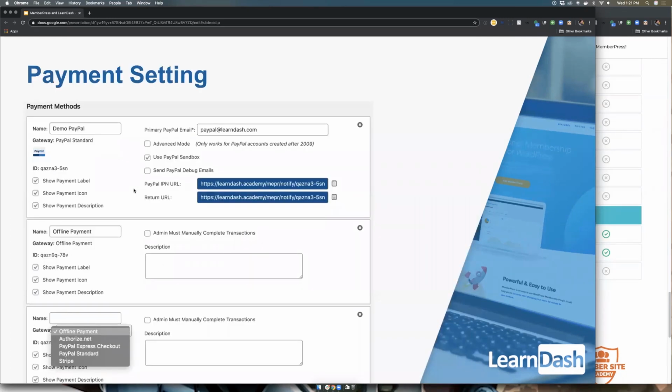Payment settings. You can have more than one gateway at a time. For testing purposes, I have Sandbox set up for PayPal. I also have an offline mode turned on. As you can see, I have the third one down here just as an example, so you can see all the other payment options and how that would work.